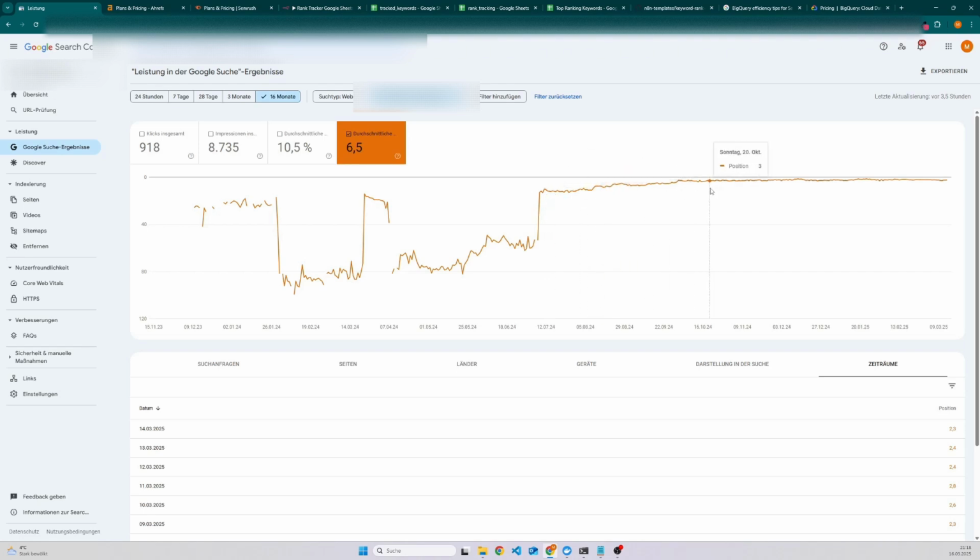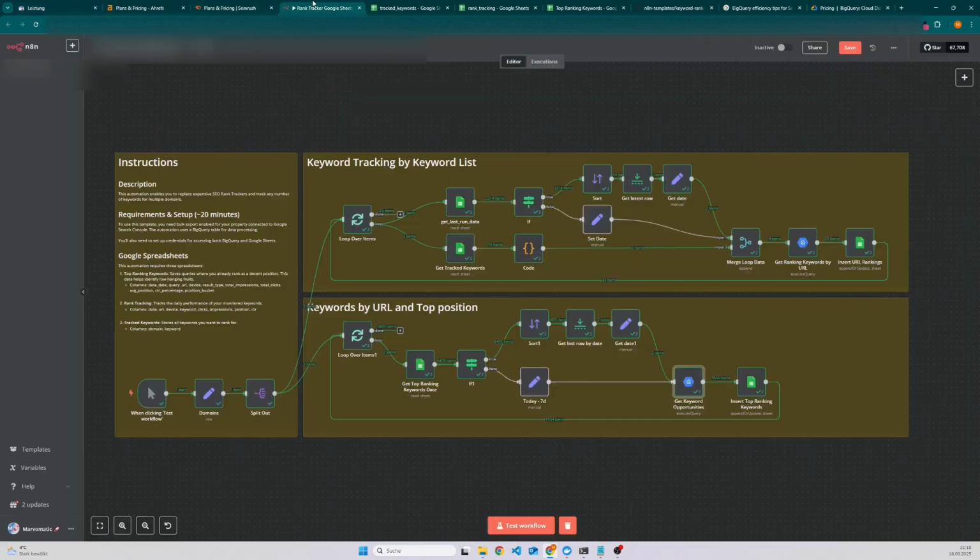So right now, for a few months now, I'm ranking in the top 5, where I know that the person who is Googling it has an intention to buy something. And this is also the reason why I created this automation, which will enable you to track as many keywords as you want for as many websites as you have. But before we dive into the nodes themselves, I would like to show you the necessary worksheets.